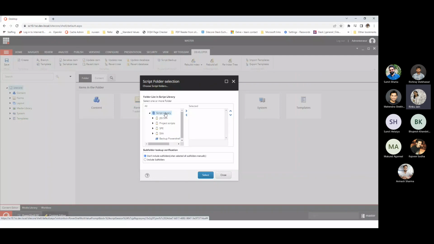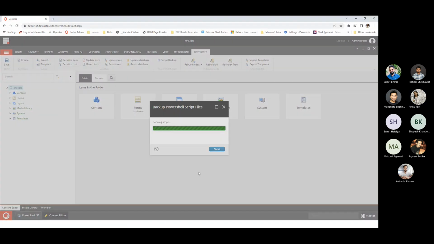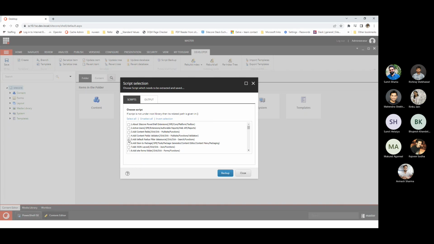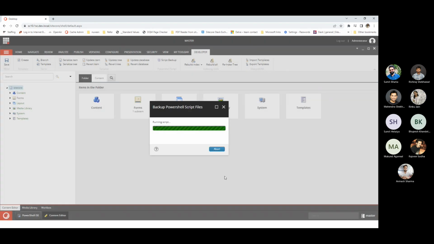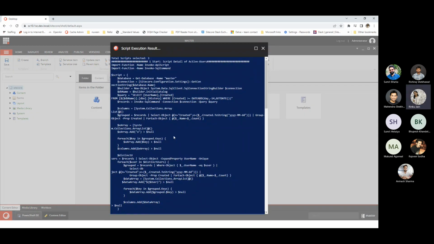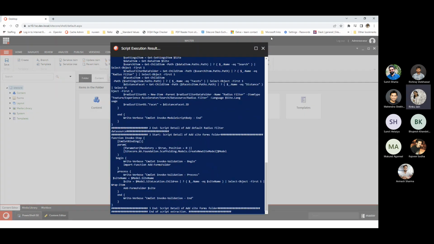Now the last option is the console one. So here, let's say I've chosen 3. Let's say we don't want to save it anywhere. We just want to see the script details. That's it. So we can choose the option of output in console only, and it will give us the details on the console. Yes, here you can see those details.